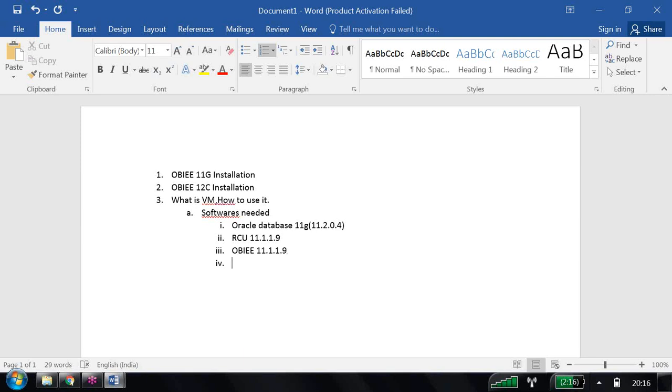Coming to the hardware requirement. If I want to install directly, what hardware do you need? Hardware wise, I can say I need RAM, number one.